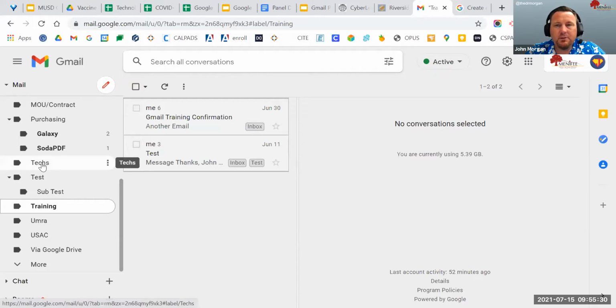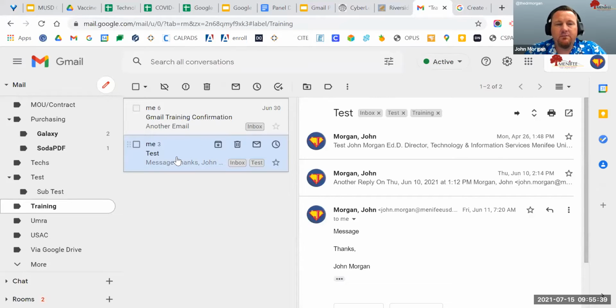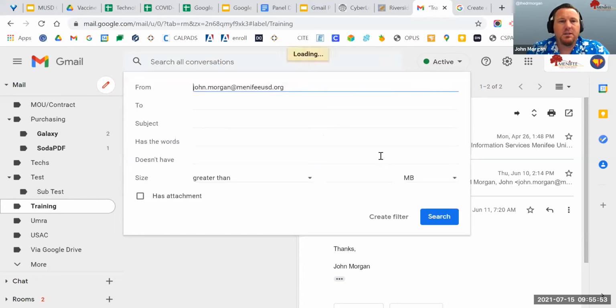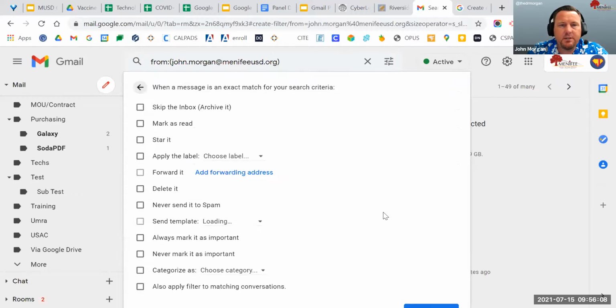Let's say you had a folder for your Google Classroom notifications, and you want everything to go into a certain folder. Well, if you find one email, you can actually create a filter for those so that every time something comes into your inbox, you can say, don't leave it in the inbox, move it here. I can click three dots and say filter messages like these. You can say, if it's from John Morgan, if it has this subject in it, if it has these words in it, if it has an attachment. And I could say create a filter, not just search, but create a filter. And I could say, okay, I don't want it to be in my inbox.